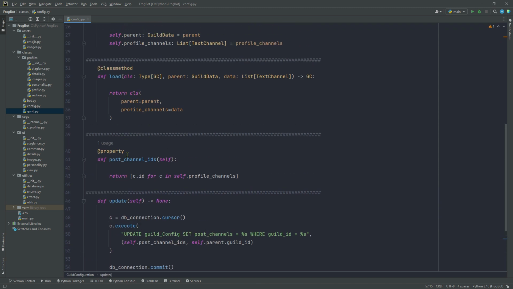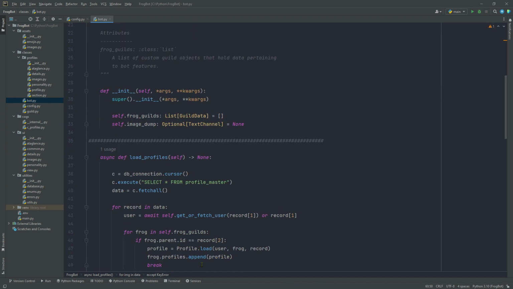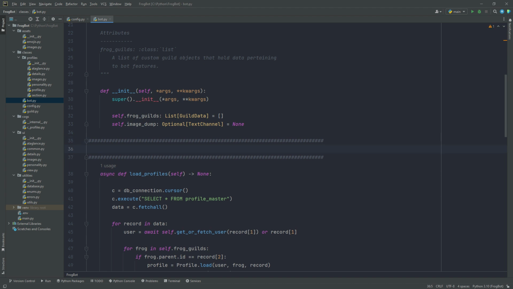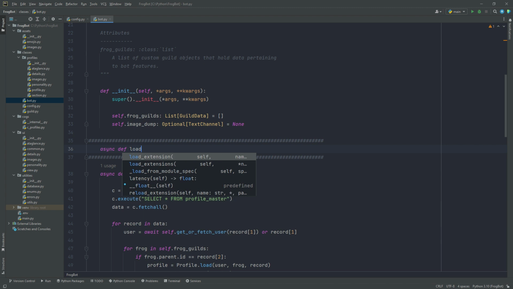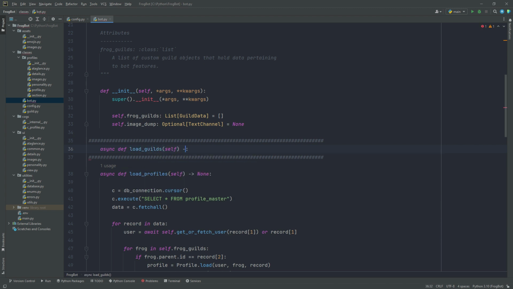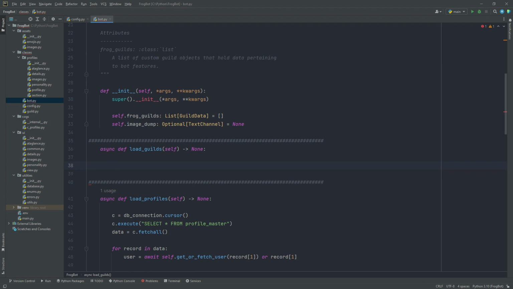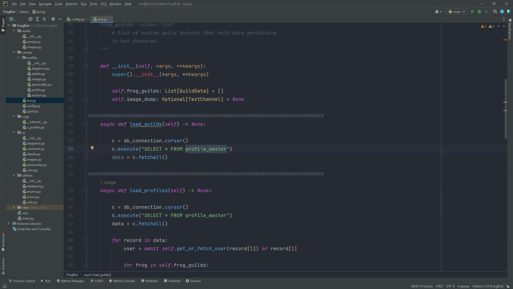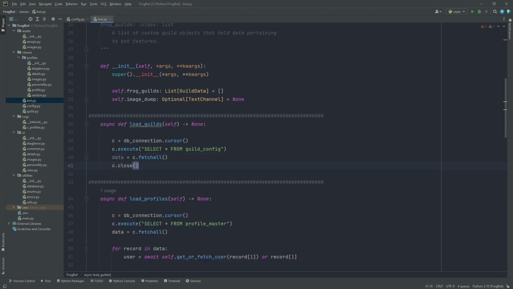Very cool. Okay, so now what I want to do is jump into our bot. And just like we loaded our profiles, here under our init, let's go ahead and create a method to load our guilds. Okay, so this is going to be async def load guilds. And with no return, it'll just be working inside of itself. And we'll do a database query just like we did here in load profiles. So actually, I'm just going to copy this because I'm a little lazy right now. And we'll change profile master to guild config. And everything else should stay the same. And then c.close as well. Let's not forget that.